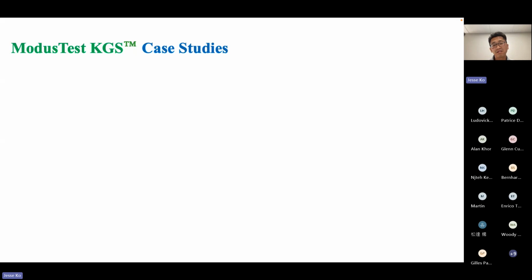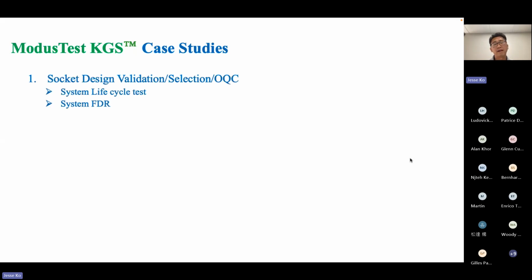These are the case studies I'll be sharing today. I have two major sections under case studies. The first one is mainly for socket developers and engineers looking for the optimal socket for their application. The first section is called socket design validation, selection and OQC. OQC stands for outgoing quality check. I have two examples: one called system lifecycle test, and the second one is system FDR.